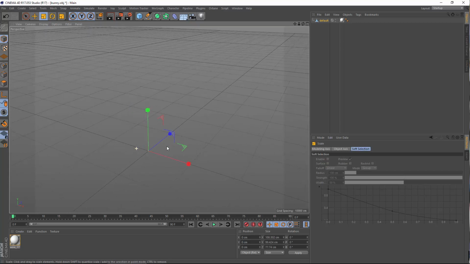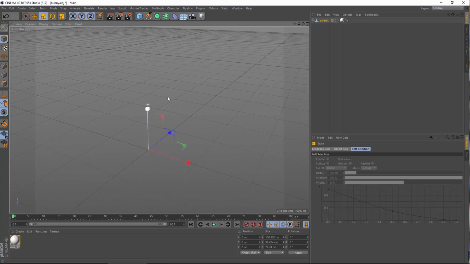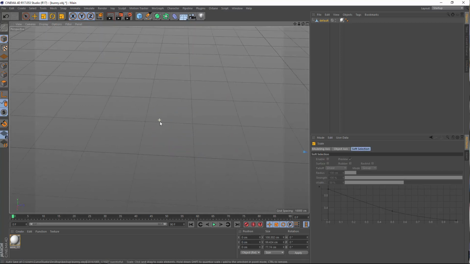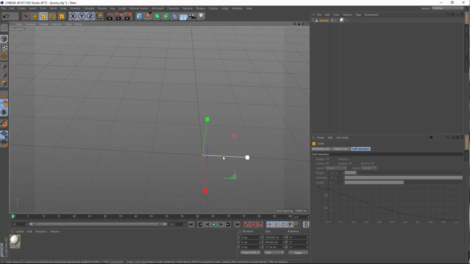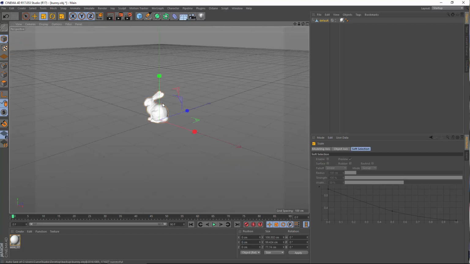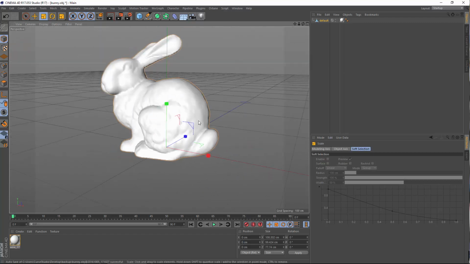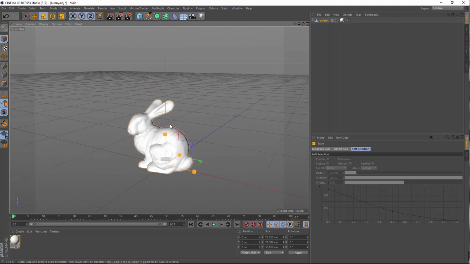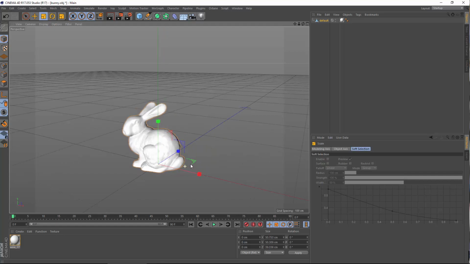Right now it's 100 centimeters. And there should be some way that I can focus on this object. What was the command again for this? View, frame all, frame default. Yes, thanks. Okay. So here we have our bunny, and we can make this a little bit smaller. Let's maybe make it 50 centimeters or something like that. I think that's fair enough.